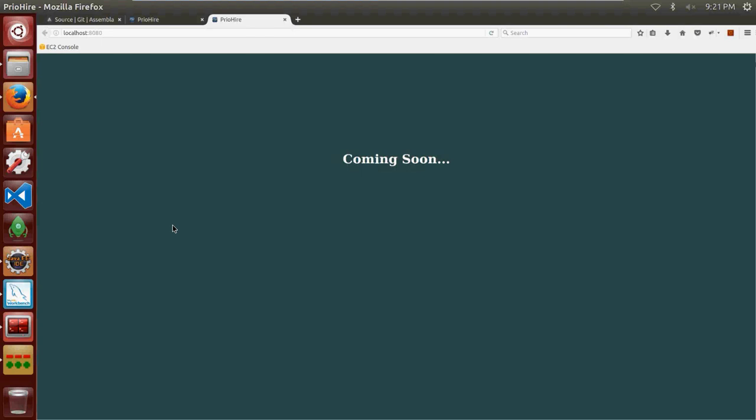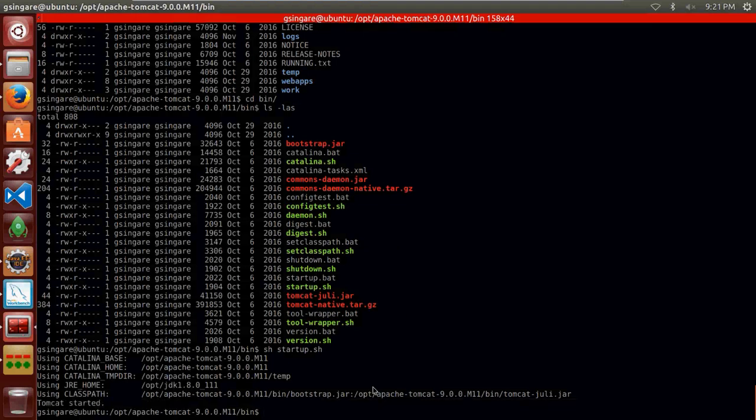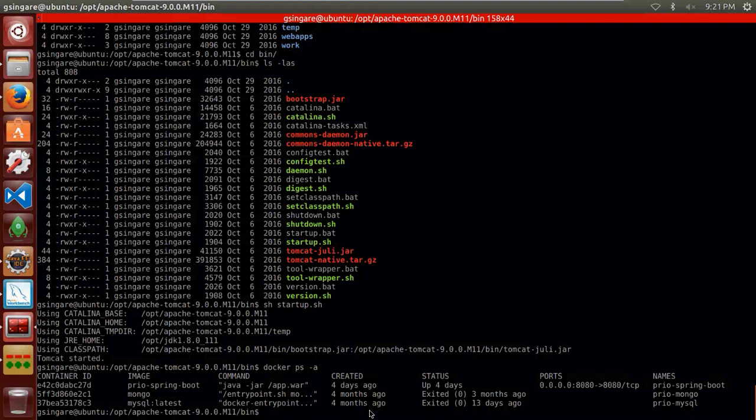No, it's going somewhere. Let's see, because I might have Docker. One minute. It should not go there. That means ps -a. So I'm running Tomcat from some other container. I'm going to stop it.